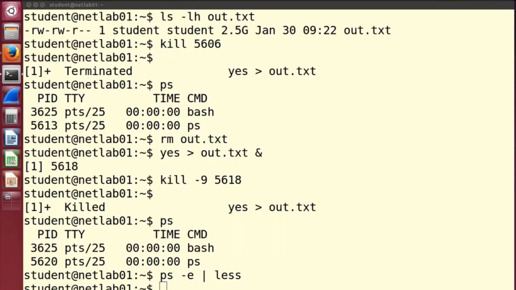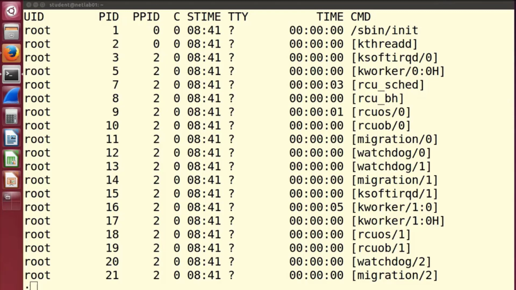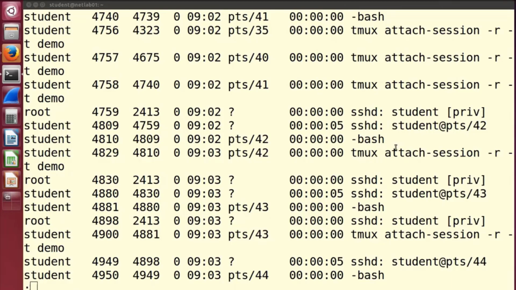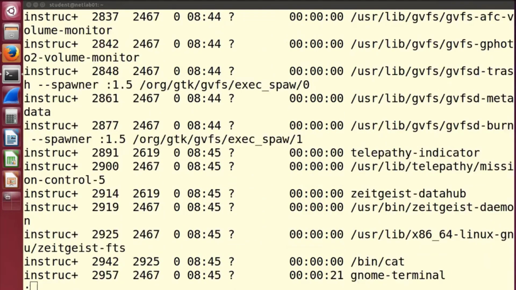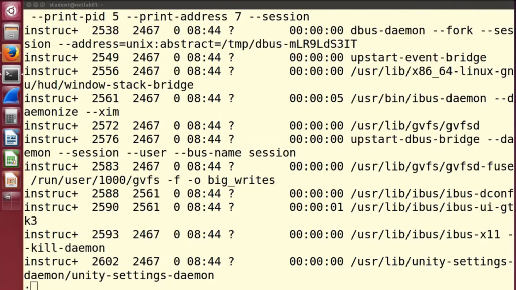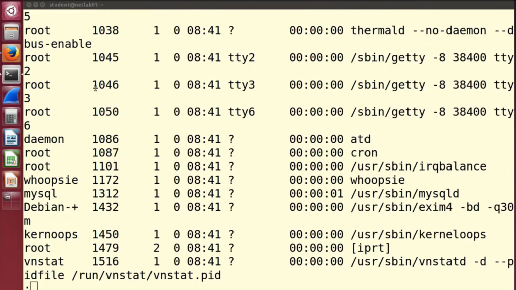I'll quit that. Or if you want even more details, ps -fA. There are other ways as well to show. ps has many options. This shows all the processes, but it also gives things like who is the user that's running that process, the user ID. The student user is running these processes. The root user is running, the instructor user on my computer is running some processes because I'm logged in as the instructor. The root user is running some processes, the core operating system.